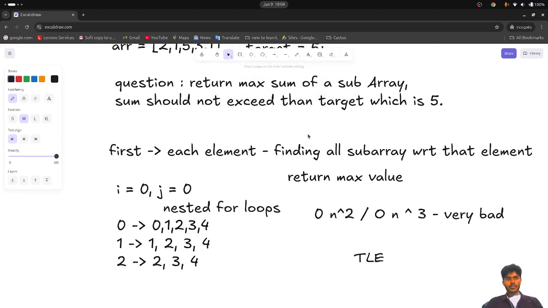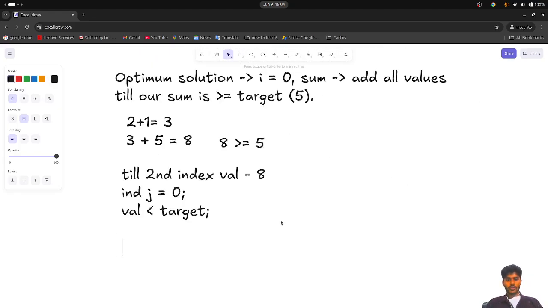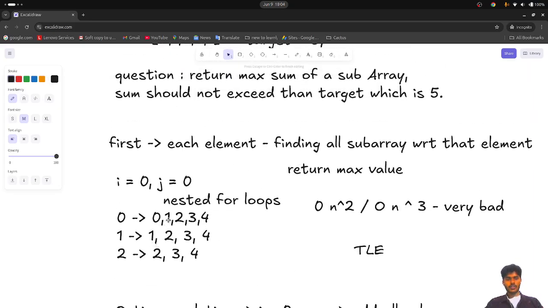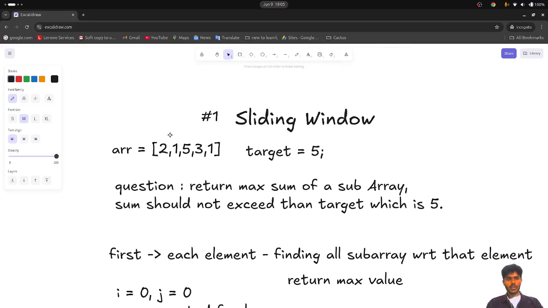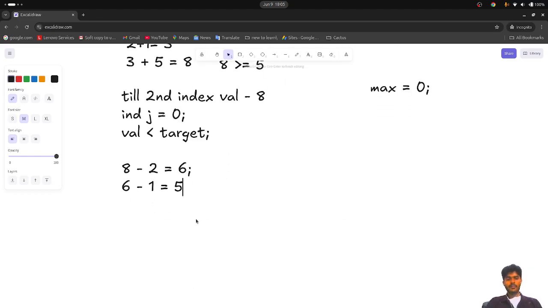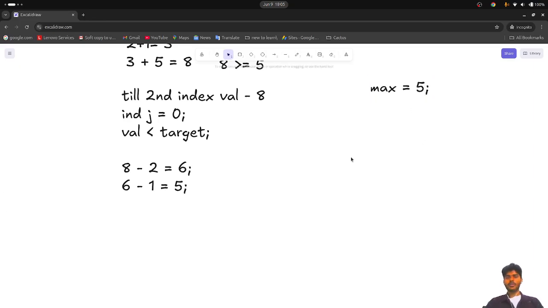So the first value is 2. So we say 8 minus 2 equals 6. It is greater than 5, and 6 is not equal to 5, so we cannot store any max value which we have to return. It is still 0. Now if you do 6 minus 1, here it will become 5. Here you can say our max is 5. We have found the maximum value.